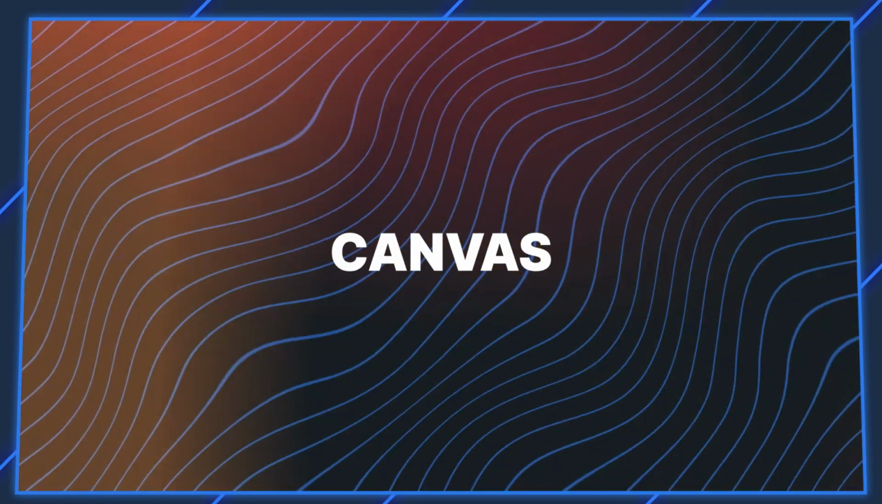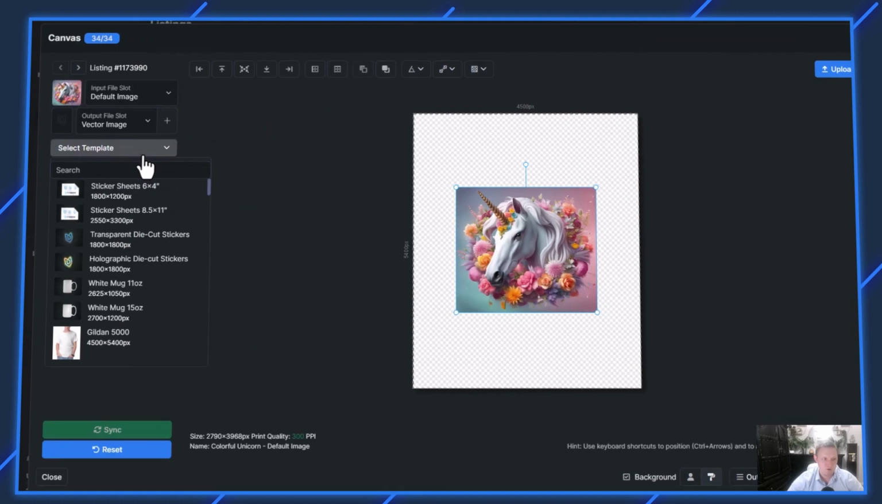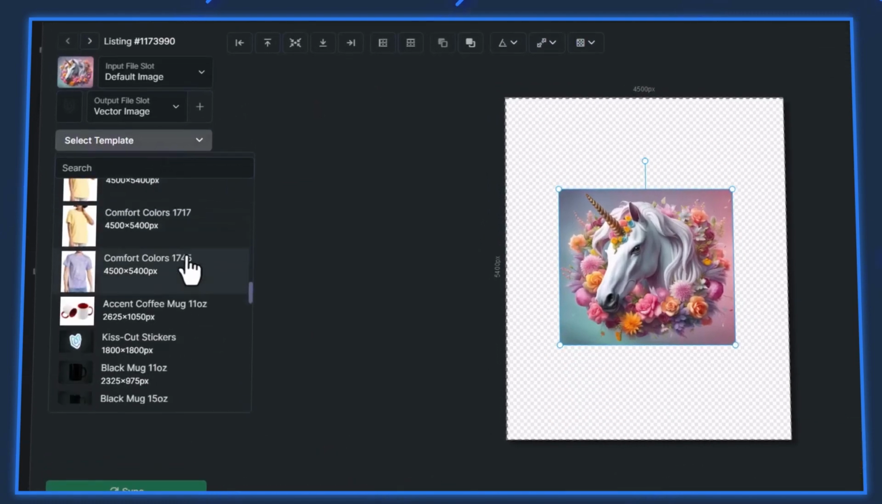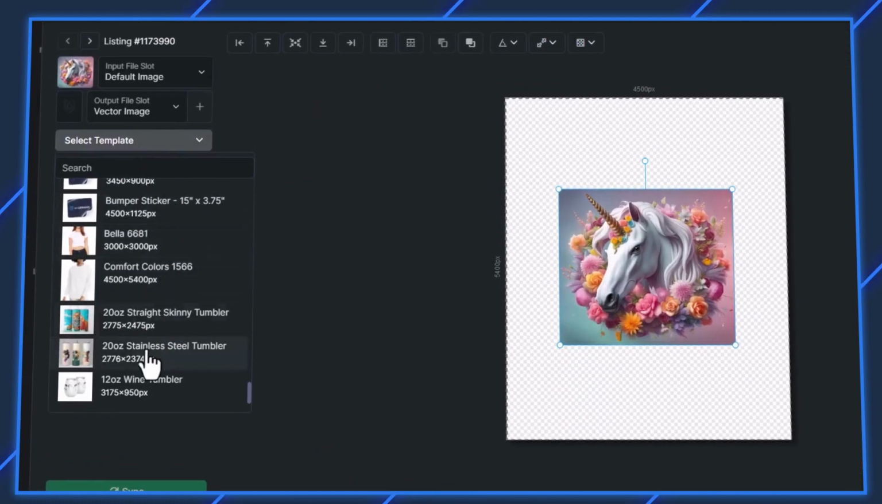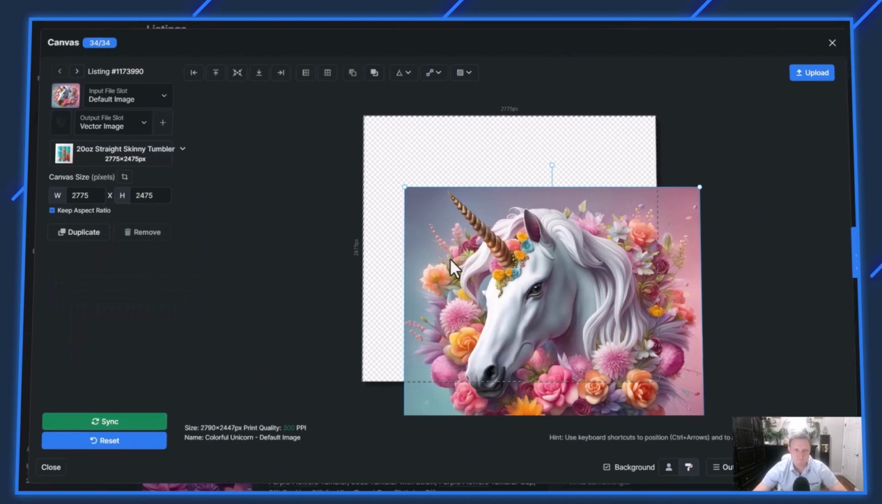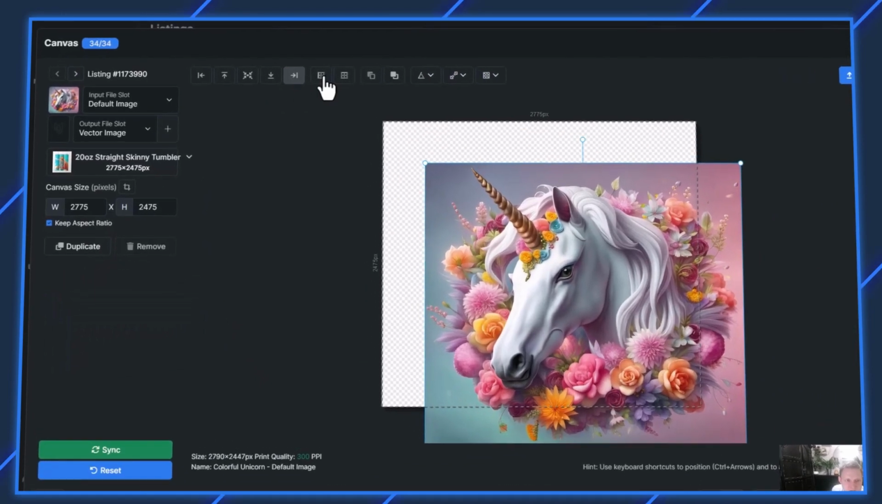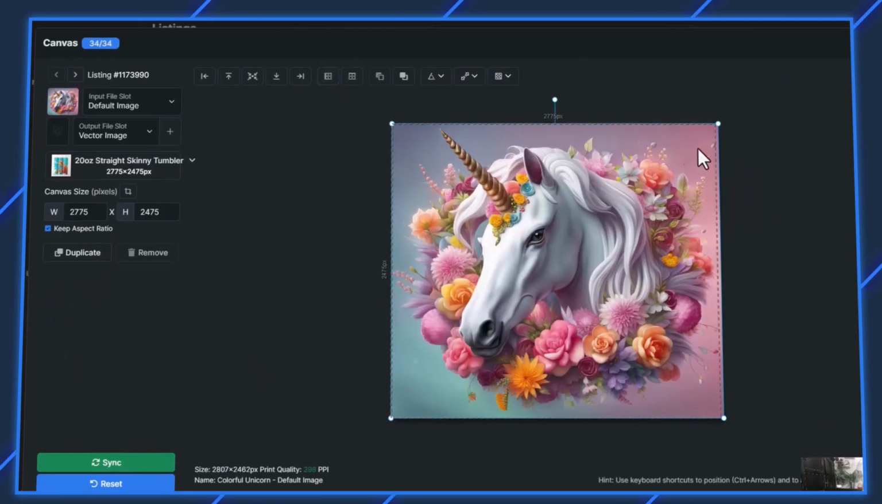I'm going to go to the canvas system and we're looking for that template, the POD tumbler. So I'm going to scroll to the bottom. You can also search it. But this one here with the tiger, the 20 ounce straight skinny tumbler, and you see the dimensions here. So I'm going to select that. Now it's important that I go up to here and I'm going to fit this vertically. And you see it fits it just a tiny bit off to the right. So I'm going to actually click align center.